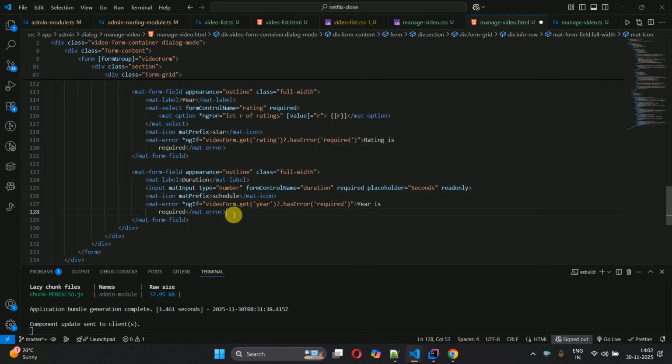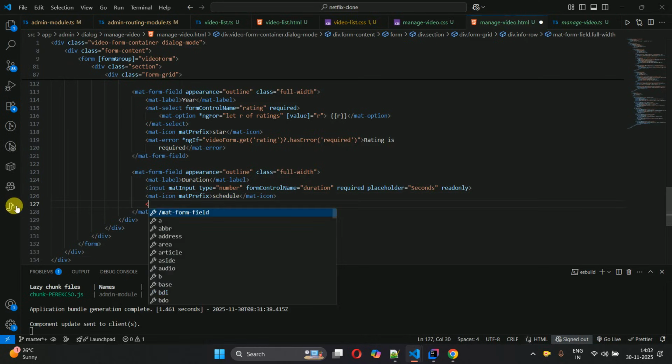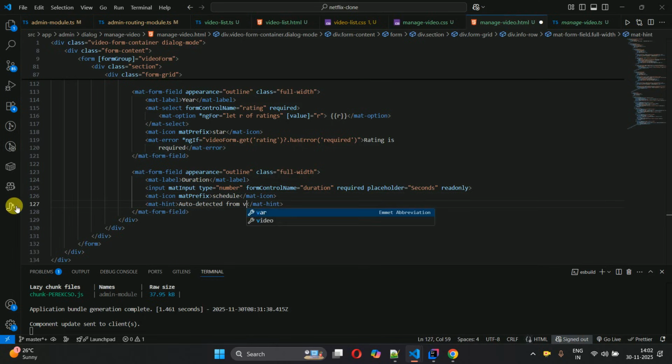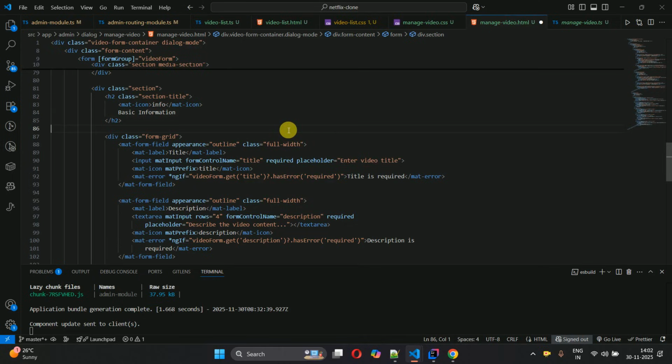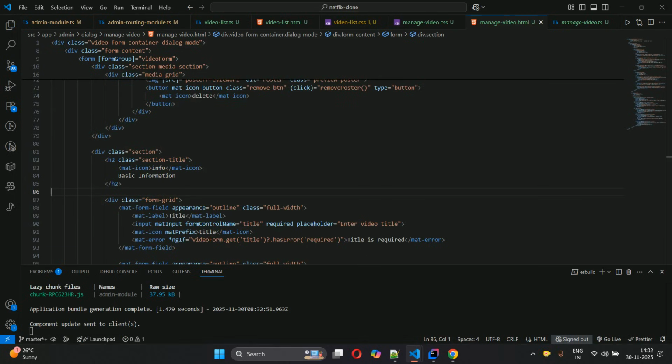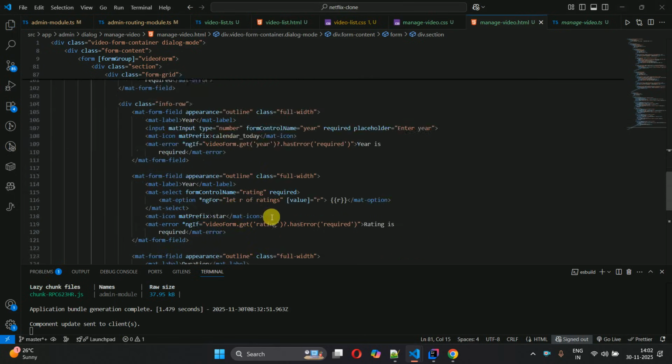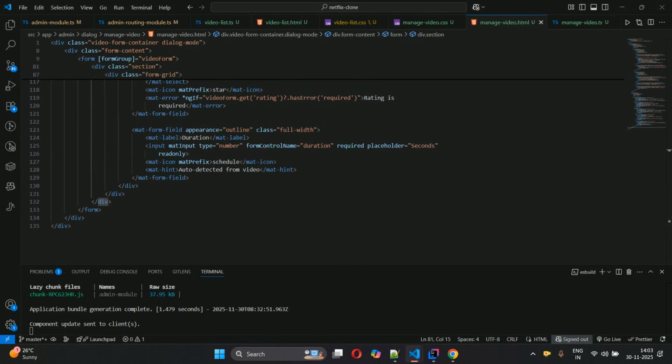And instead of error I want to show a hint that the user can see. So mat-hint, and auto from video. So this is the hint I want to show to the user, and after that I think we can close the div of the basic information. So if I scroll up and let me format this first, and click on the section of the basic information, I think the section will be this one. Click on it and scroll over here, and it's just before that form we are closing it, right?